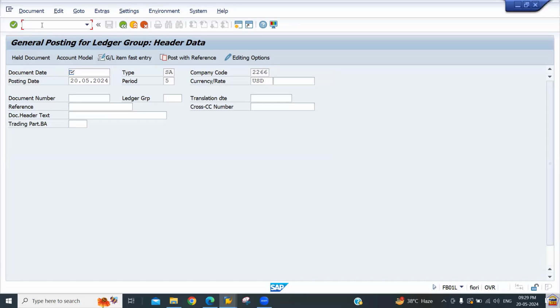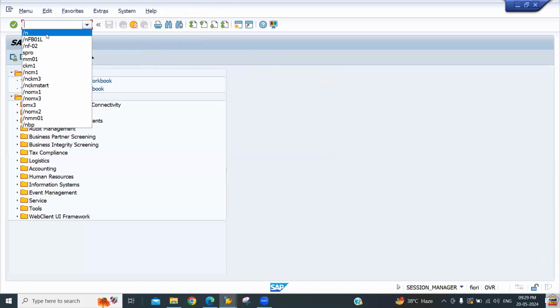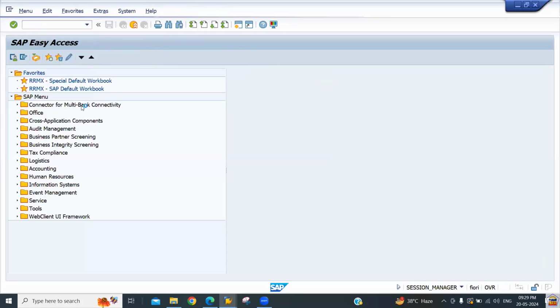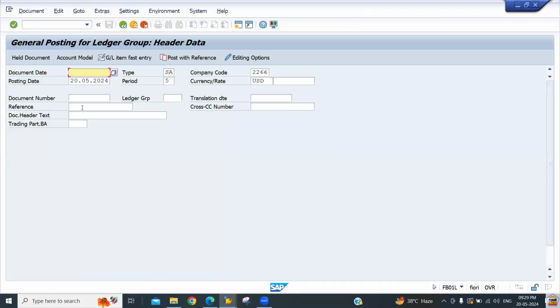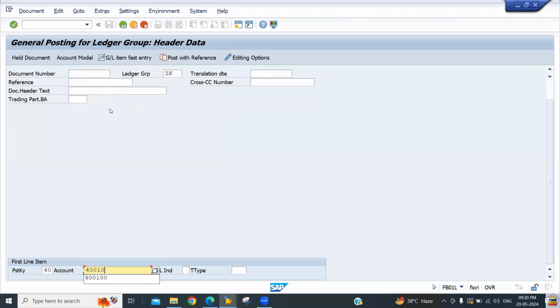Now we'll also make one posting with FB01L. We'll make one posting with the transaction code which is ledger specific. So if you want this entry to be done only in this ledger ZK, let's have this transaction code FB01L. Give once again the date, document type, ledger group ID ZK, and GL we have 400 100.